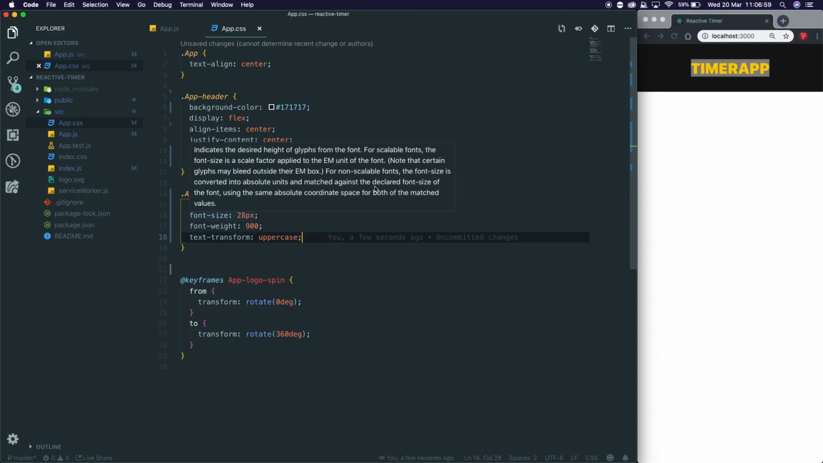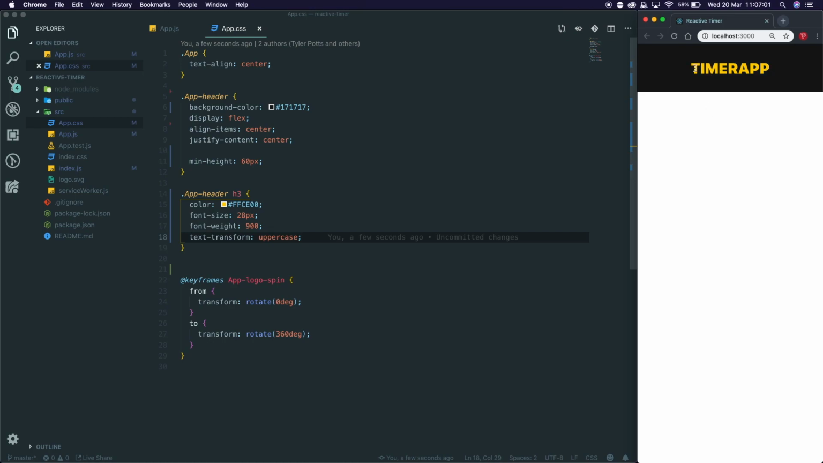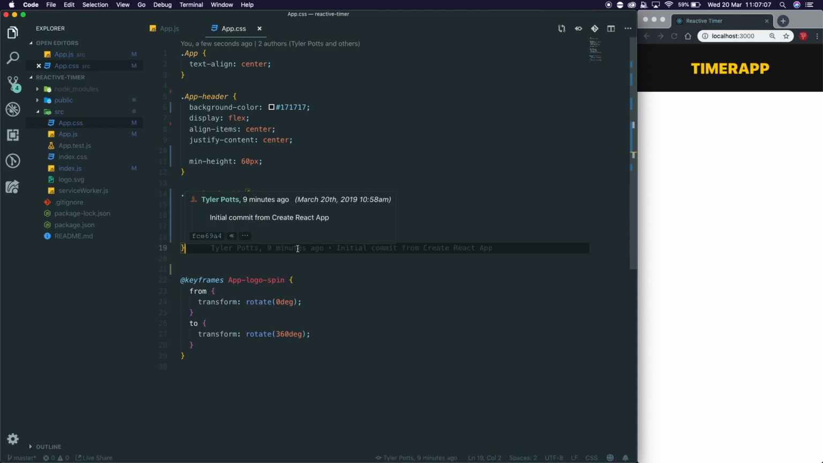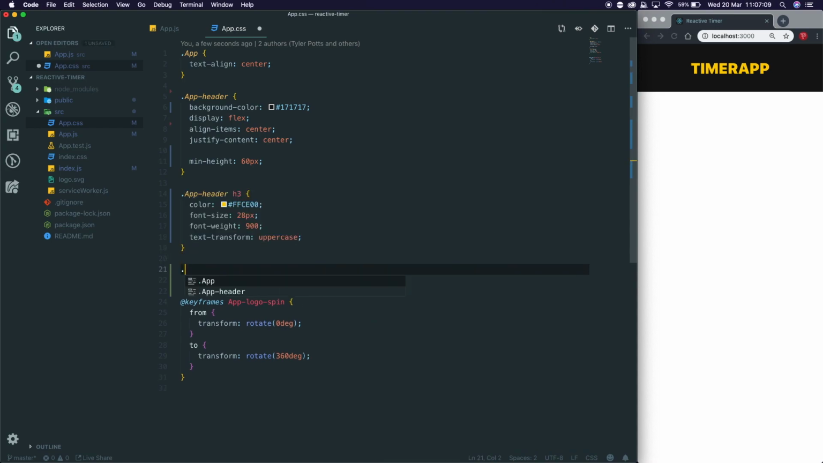Uppercase. There we go. Save that, and there we go. Our time app now has style, but I kind of want to change. We've set a span so we can change the style of the second wording, so it's not all one word. So let's write in app header h3 and then span, so we can target that span.